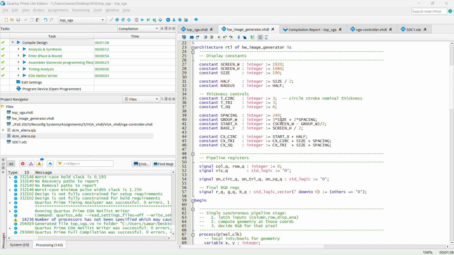That's the spacing. Now we have group W. This group W is nothing but the space within which I'll be drawing all my three shapes, including the spaces. That's why I have 3 into size plus 2 into spacing. So 3 into size is for the size of the circle, triangle and the square, and the 2 spacing is the 2 gaps between the circle and the triangle and the square. That will be the total space within which I'll be drawing my shapes.